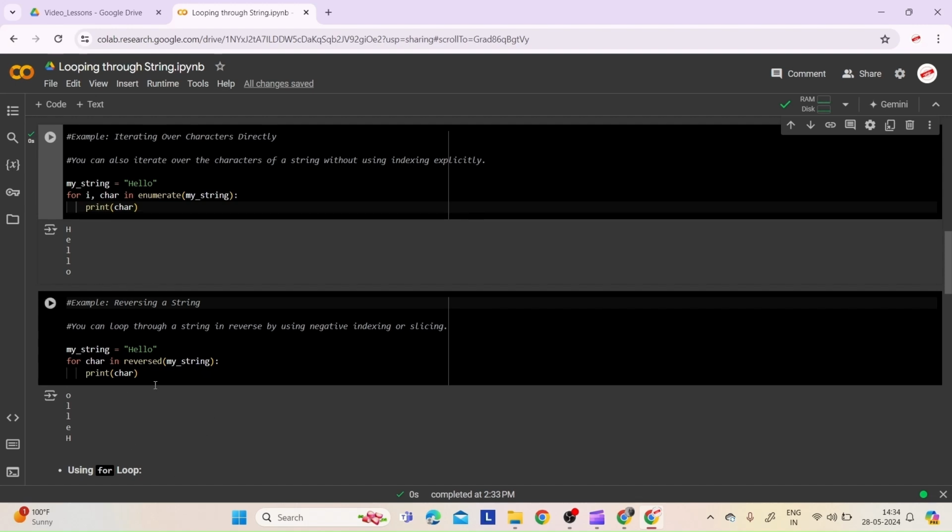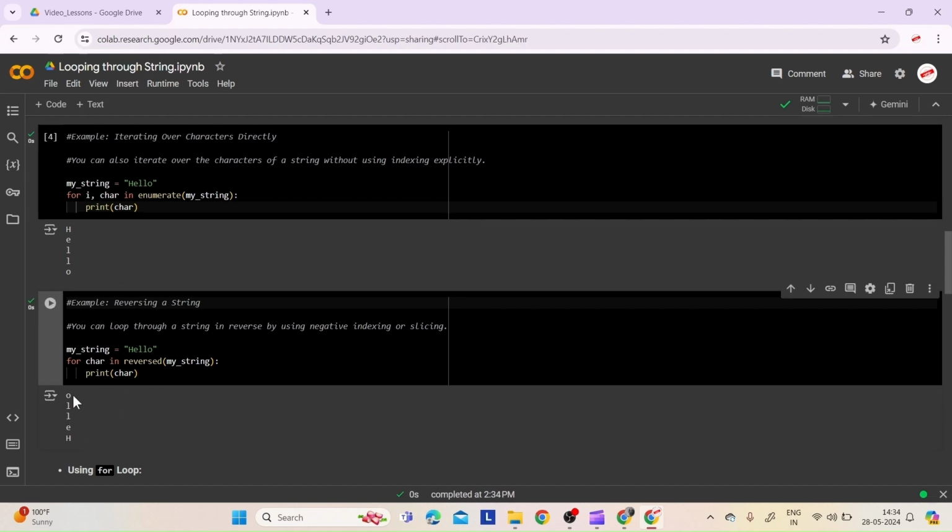Let's execute and check the output. As you can see, it is printed backwards. HELLO should be the actual sequence.